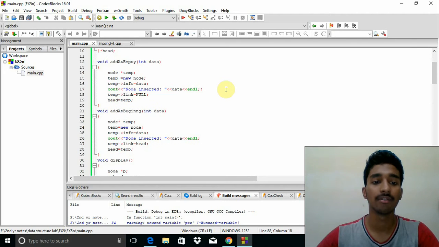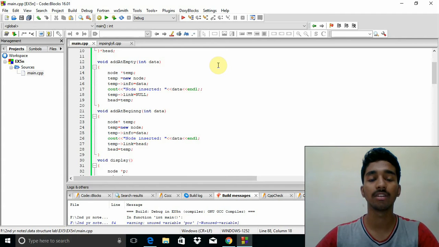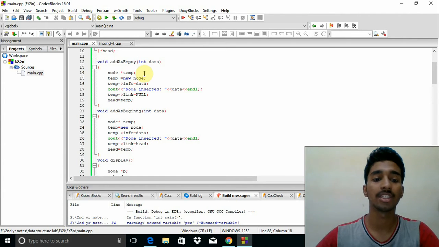Then I have created a function void add_at_empty, and I will be passing an argument data. Add at empty is for adding an element to an empty list, that is, before it there is no data available, so it will create a new node and place it. So node star temp, it's creating a temporary node, and then temp is equal to new node, then temp arrow info is equal to data.